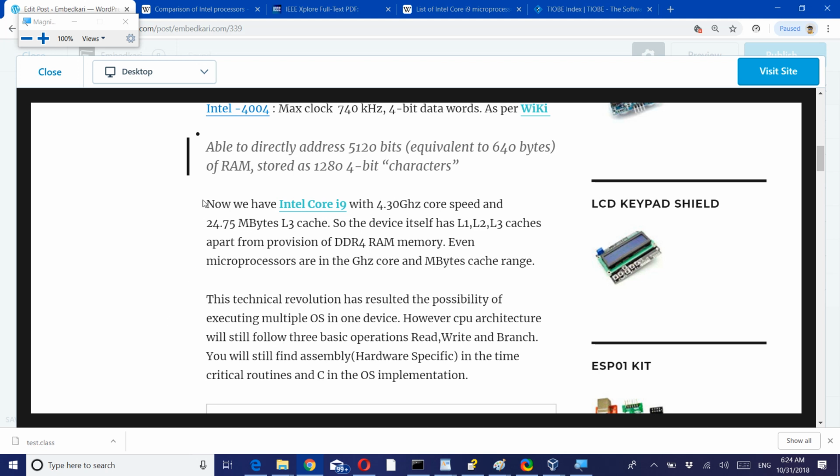Now we have this Intel Core i9 with 4.3 gigahertz core speed and this memory. So the device itself has L1, L2, L3 caches apart from the provision of DDR4 RAM. So I am discussing only volatile memory. I'm not discussing the non-volatile memory right now, because our program is going to execute mainly in the volatile memory, and the high level language will use that, correct?